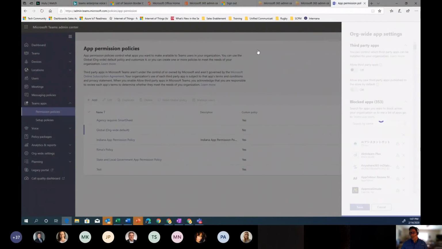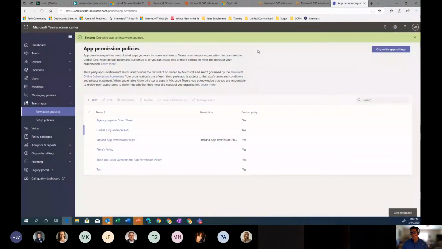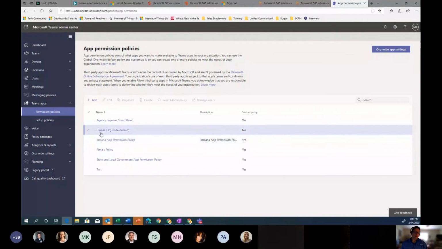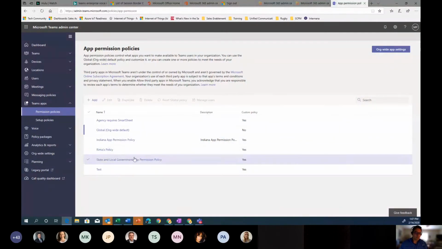So there we go, turn that off, turn that on, and hit the save button. And now you have enabled third-party apps, right? Just the service, nothing yet, no apps, no features, no functions are turned on. We've simply enabled third-party apps in Teams. And then the next thing you need to do is actually go and modify your global app permission policy, right? And so by default, you won't see all these policies over here.